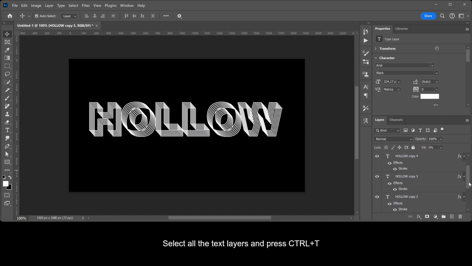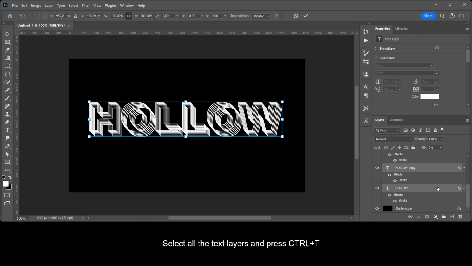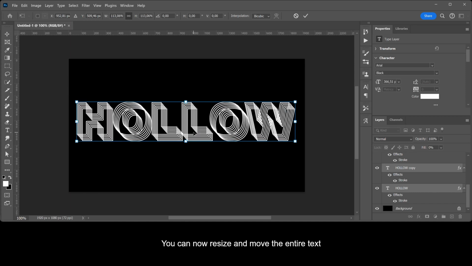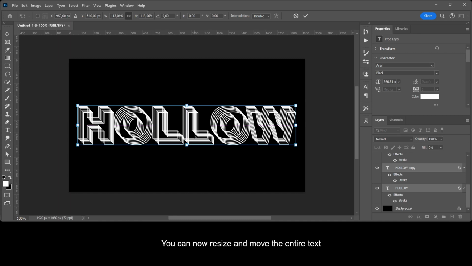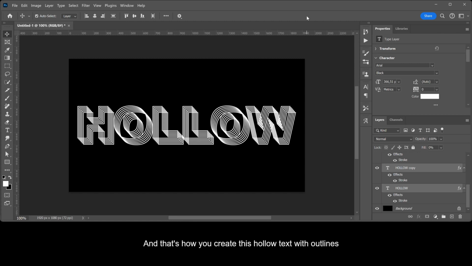Select all the text layers and press Ctrl+T. You can now resize and move the entire text. And that's how you create this hollow text with outlines.